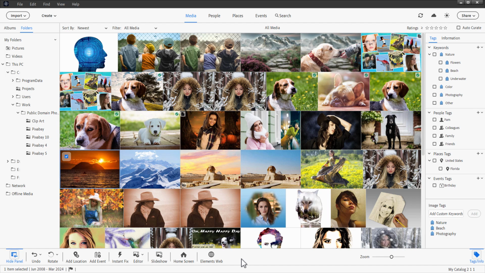Now, as far as what these programs actually do, there's a lot of similarities really between Lightroom and Photoshop Elements. The first one, of course, as we can see right here, is the organizer.